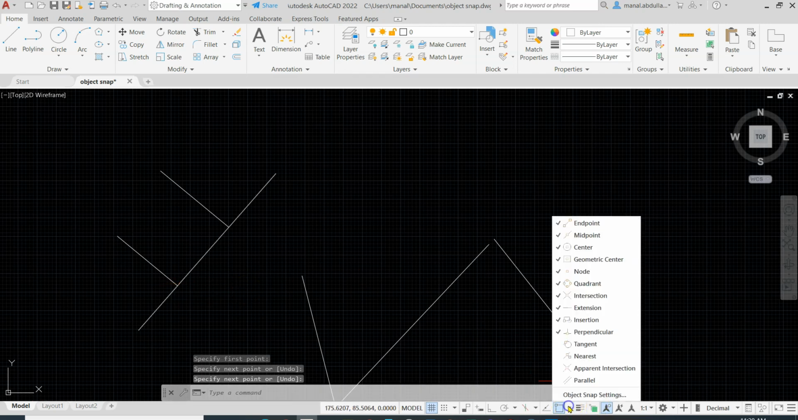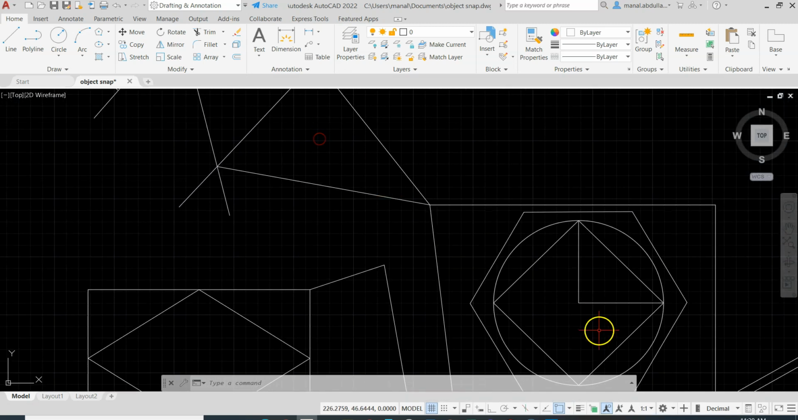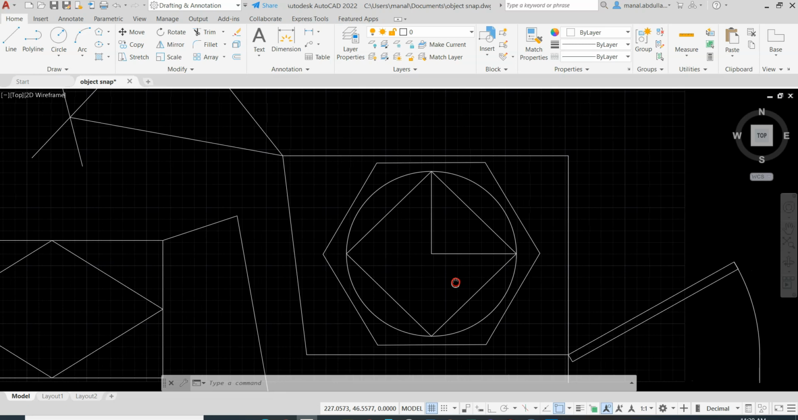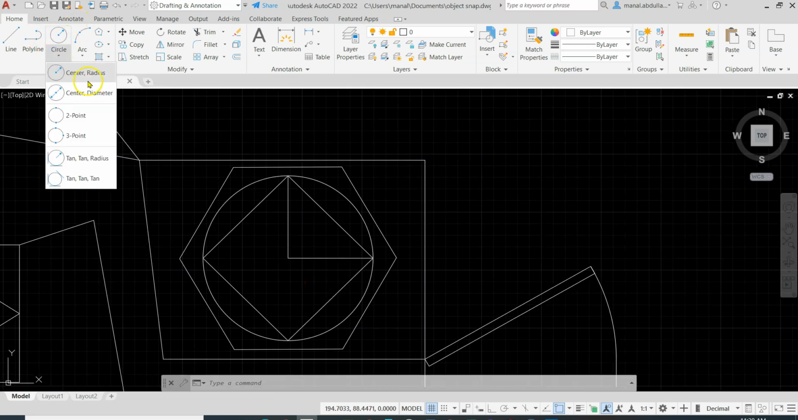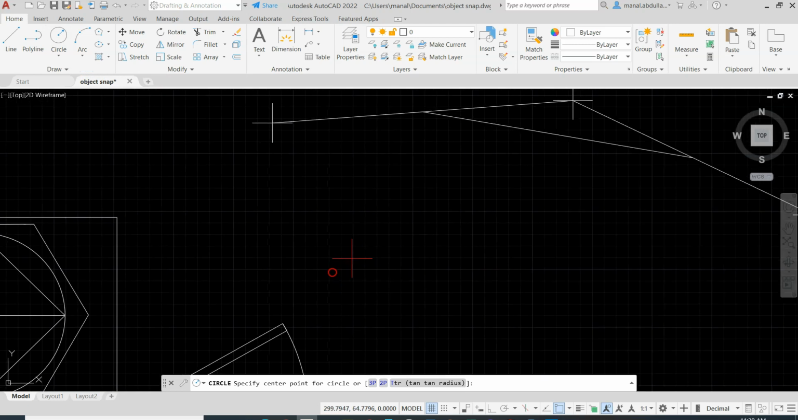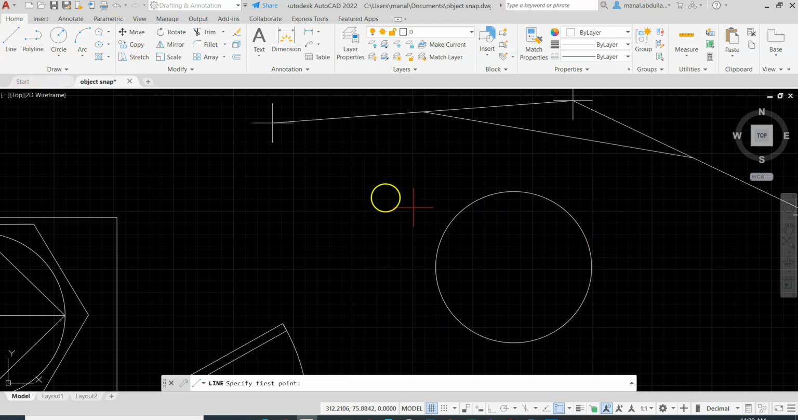Let's move to the next one. We have tangent. I'm gonna activate the tangent and see what does that make. The tangent is for the circles. I'm gonna draw a circle here using center radius or any other ways. And I need to draw a line tangent to this circle.